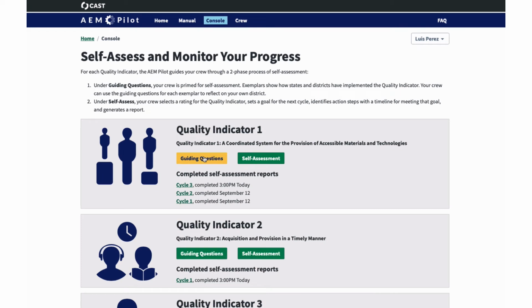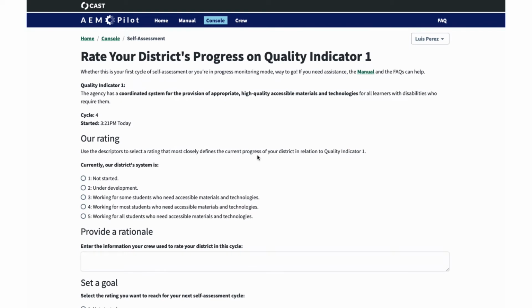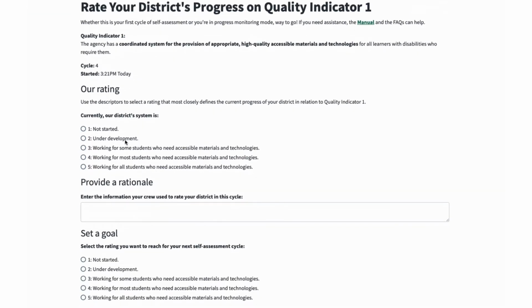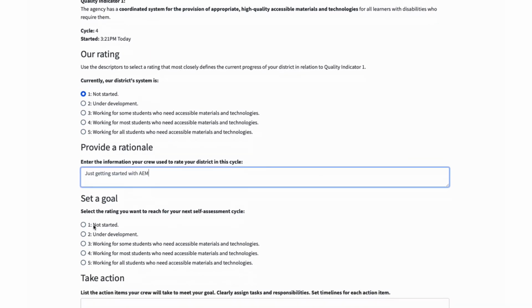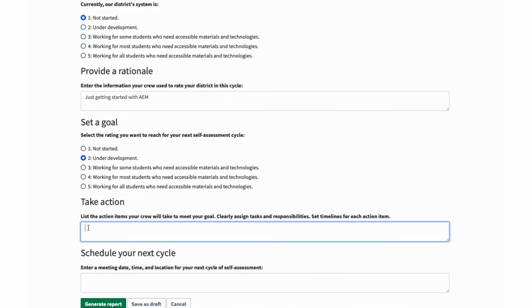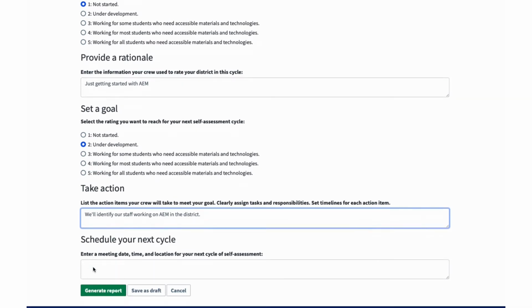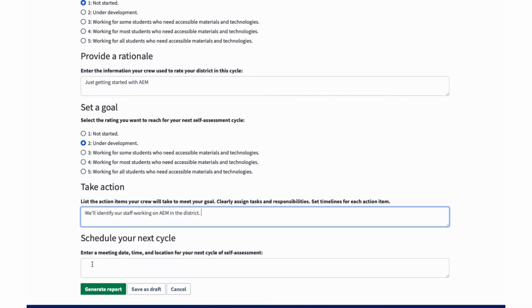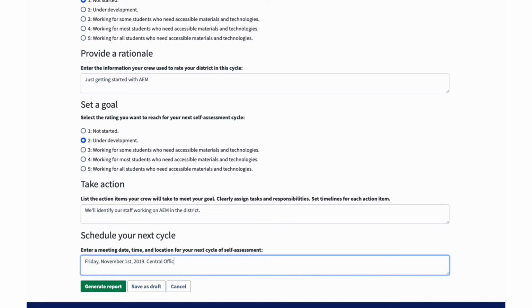Once you've completed the guiding questions for a quality indicator, you'll be ready for your self-assessment. For the self-assessment, you can provide a rating, provide a rationale for how you arrived at that rating, set a goal for the next cycle, and list any actions you plan to take to move you closer to meeting that goal. You'll also schedule a meeting date, time, and location for your next cycle. And when you're finished, you can generate a report.